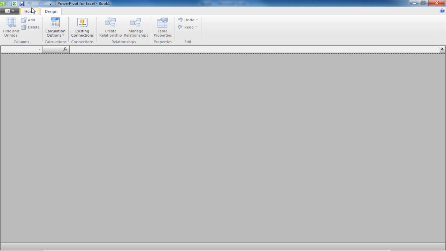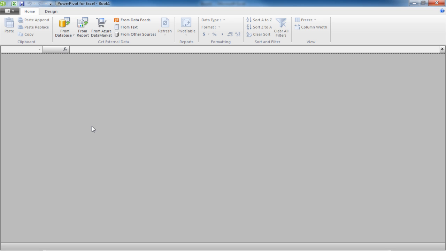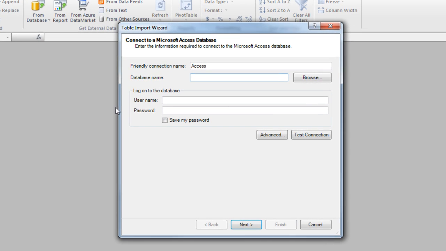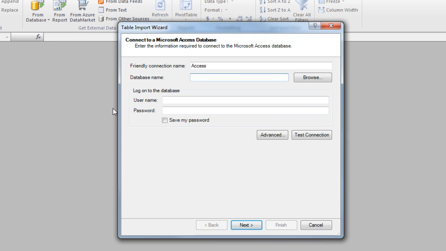I'm going to go to the Home tab in here, and I'm going to get some data from an Access database. So clicking from database, notice the other options. I could import from a SQL Server, but I'm going to import from my Access database. When I choose that, I'll be in the Table Import Wizard. I could give this a friendly name for the connection, or I can just keep it as Access, but I do need to go and find the database.